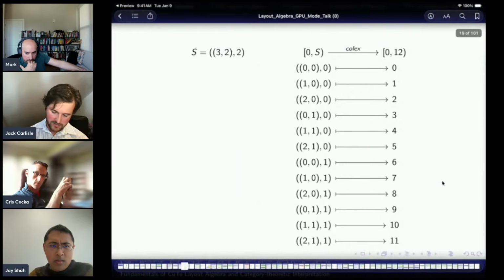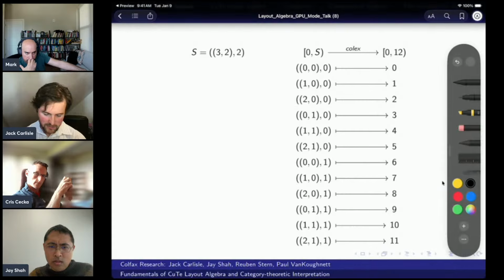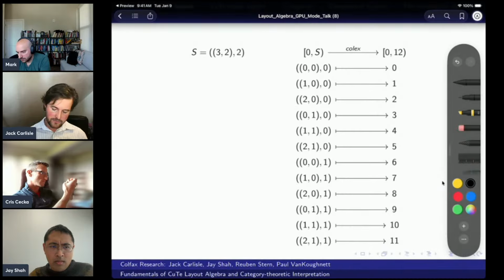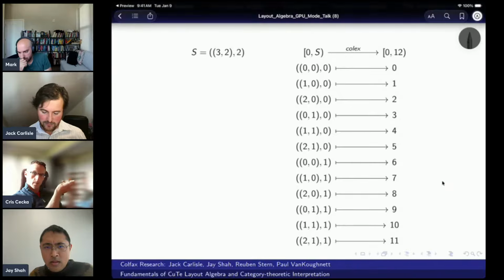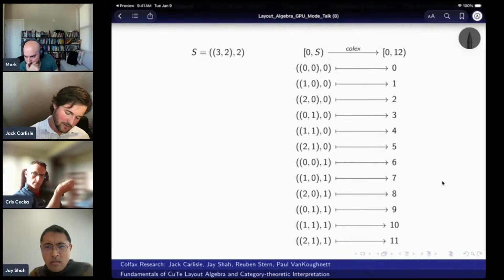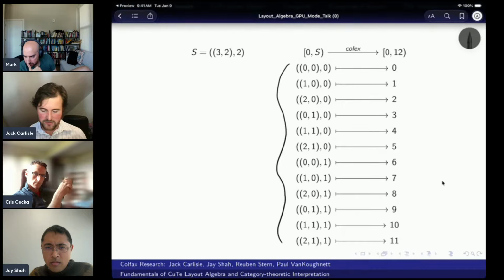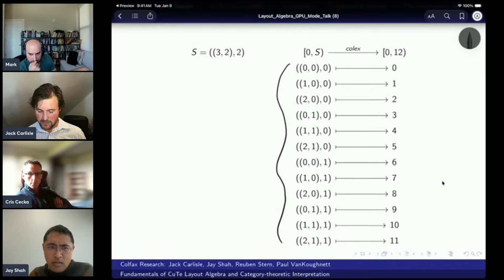So let's look at an example of this thing. Here we're going to again look at our shape 3, 2, 2. Let's look at what the colexicographic isomorphism looks like in this case. Here we've listed out all the elements in the interval from 0 to S, and we've shown to which integer they correspond under the colexicographic isomorphism. Maybe what you should look at is the fact that on the right-hand side, our values are listed from 0 to 11 in increasing fashion. And on the left-hand side, we're just increasing the first entry until its maximum value.